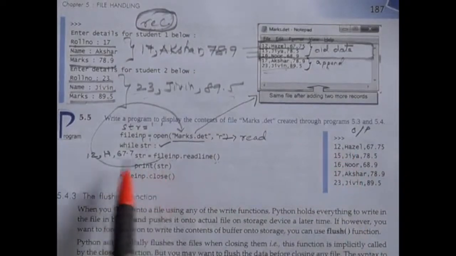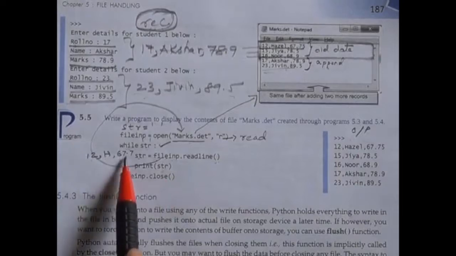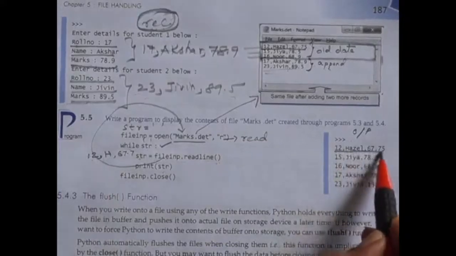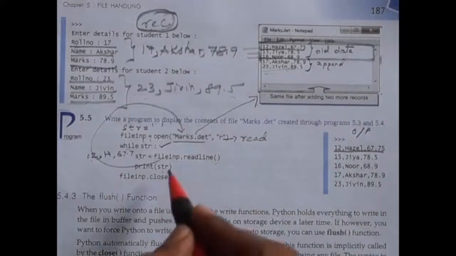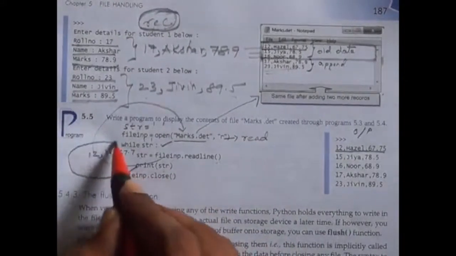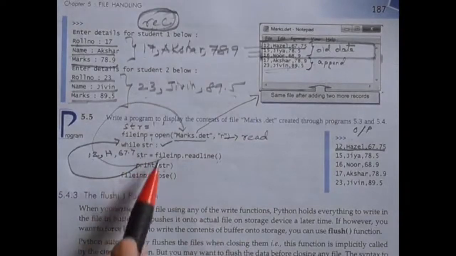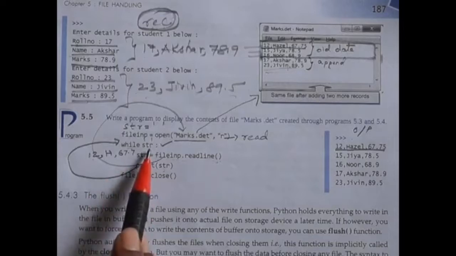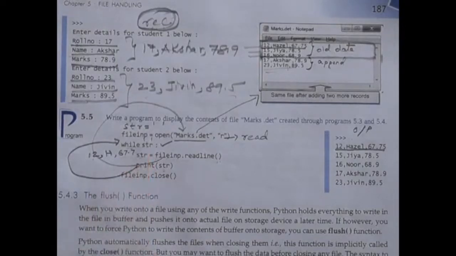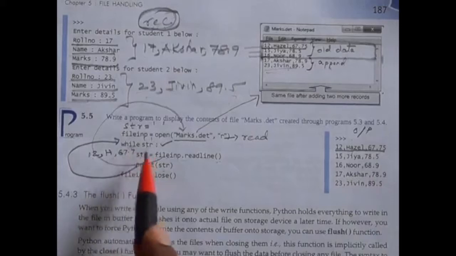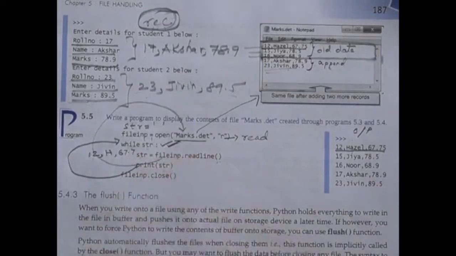So in str what is the data? 12, h, 67.7. So this data will be printed on the output screen, and it will go for the next loop, while str. Okay, now you see, very simple. Before that, in the first loop, str has the value single space. Now str has what value? You tell me. Yes, str has 12, hazel, 67.7. Such that while something means the condition is true.